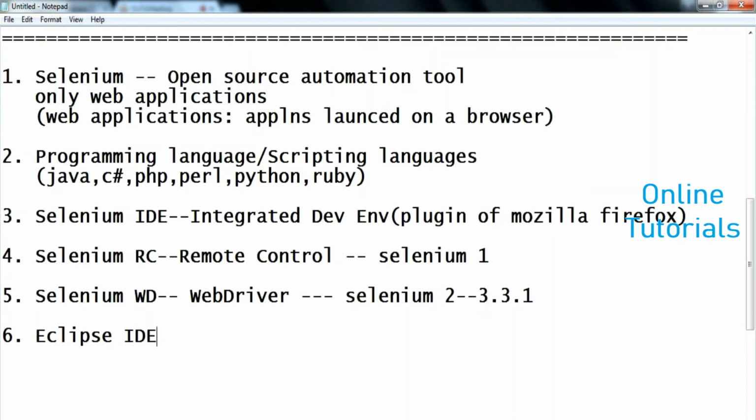Does Eclipse IDE only run on Java, or can it be used with other programming languages? Eclipse IDE is available for numerous programming languages like C Sharp, C, C++. It is available for multiple languages, but we take one version of the IDE and we are using it. Okay, thanks.